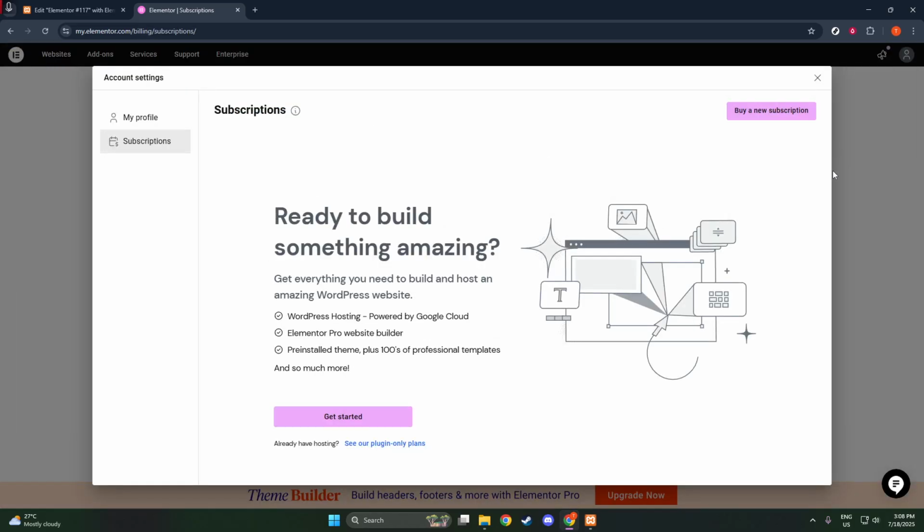Now, to proceed with the cancellation, you'll need to navigate to the Subscriptions tab. On your dashboard, take a look at the menu options presented on the left-hand side of the screen. You'll see a variety of options you can explore, but for today, let's focus on Subscriptions. Go ahead and click on it to view detailed information about your current plan.